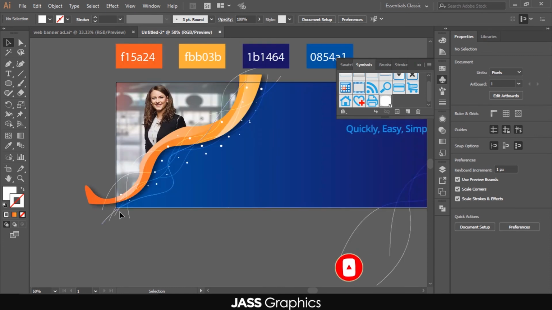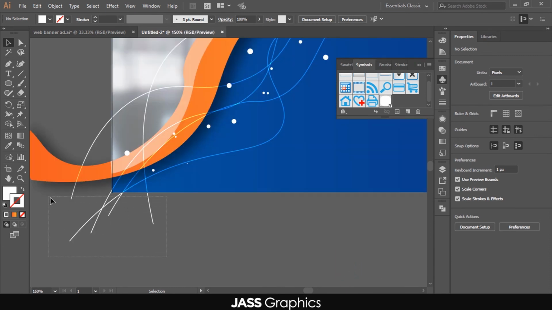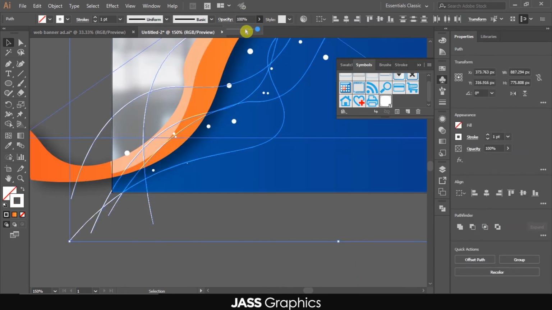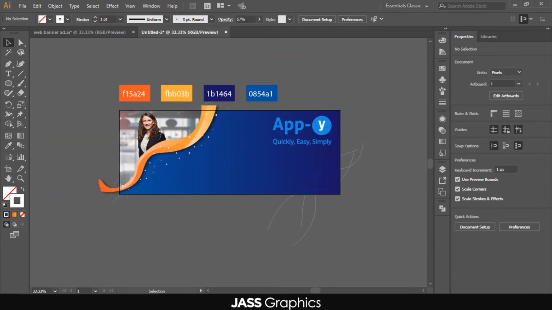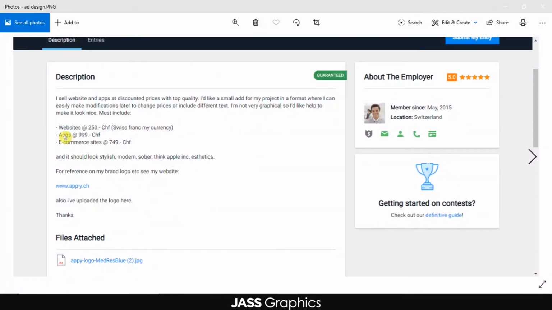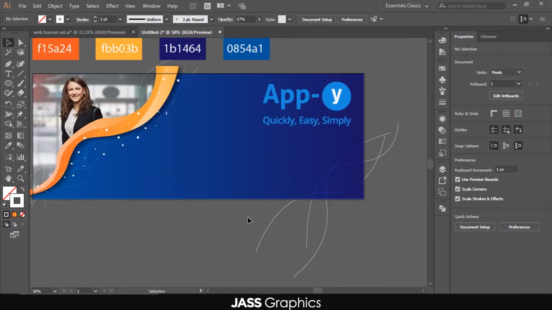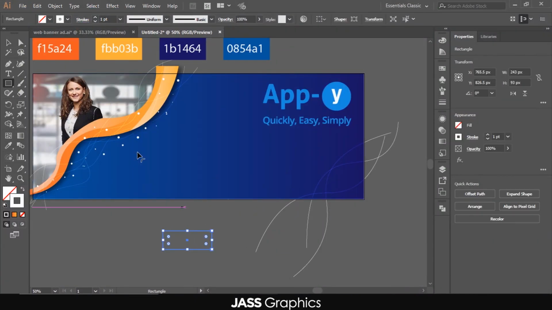I feel these curvy lines are darker, so I little decrease the opacity of these lines. You can choose any value as per your choice. Now it looks cool. I think our base is ready. So I open the ad again. Here the employer wants to add price list of 3 items. So here I create a button like shape.